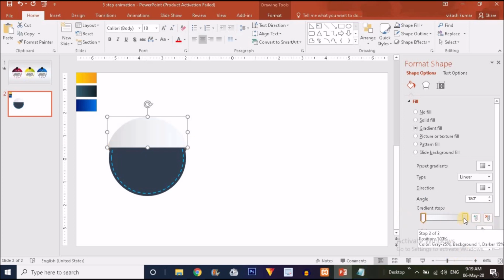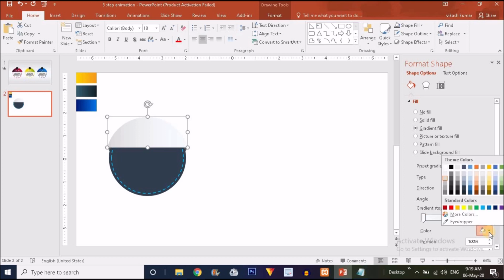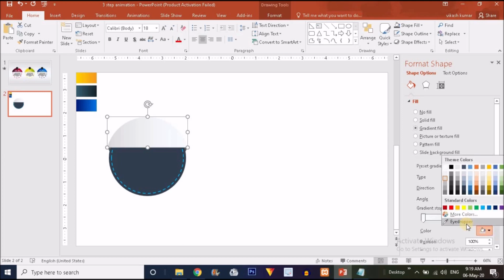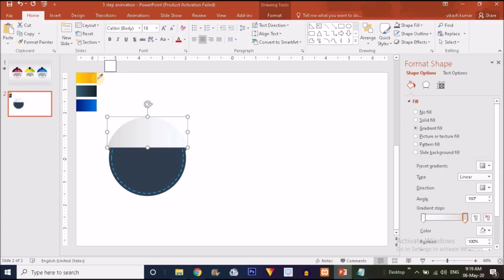So for the darker color I'm going to click on the right handle and go to the color and choose eyedropper, and for the darker side I'm going to select this one from the color sample. Again click on the left handle, go to the color option and choose eyedropper, and for the lighter side I'm going to select this particular color from the color sample.